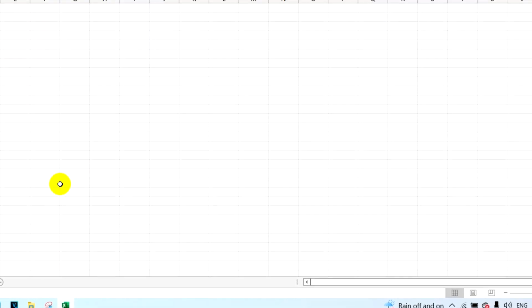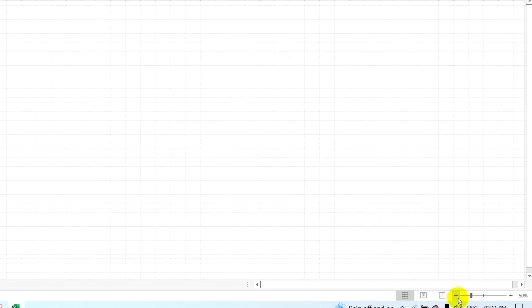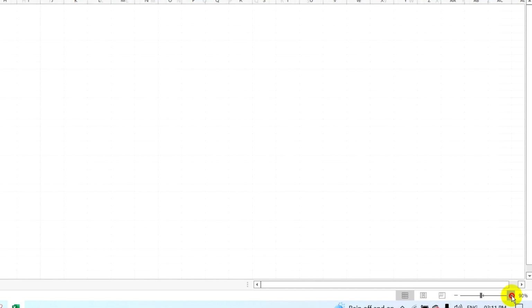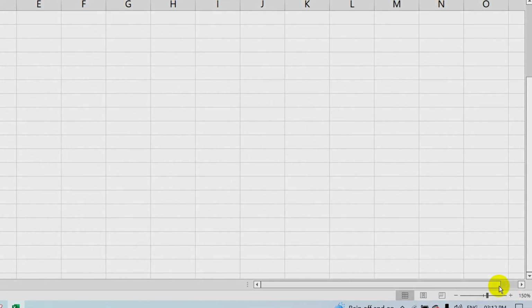And the last one, I want to show you about zoom out and zoom in. If you click on zoom out, it makes the data smaller. And if you click on zoom in, it makes the text in the cell bigger.